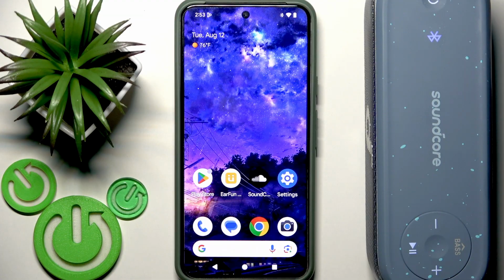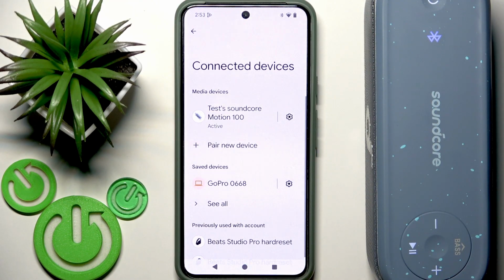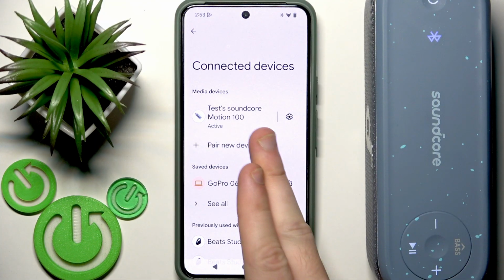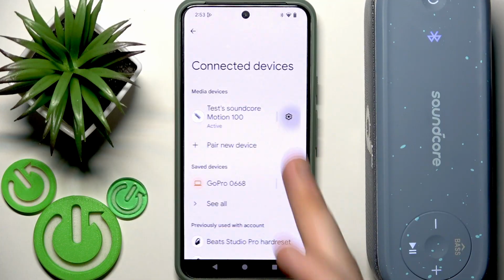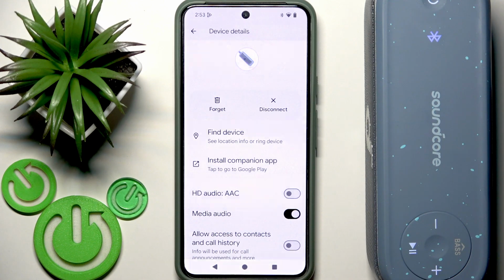You have to start by opening Settings and then go to the Bluetooth or connected devices. At the device list, click the information icon or settings icon near your speaker. Then we need to scroll down, and right here we have HD audio.